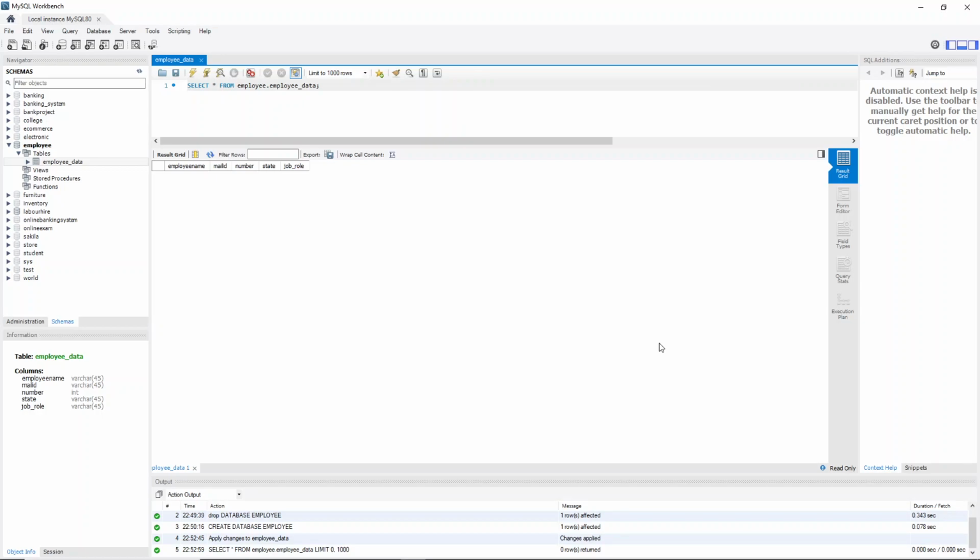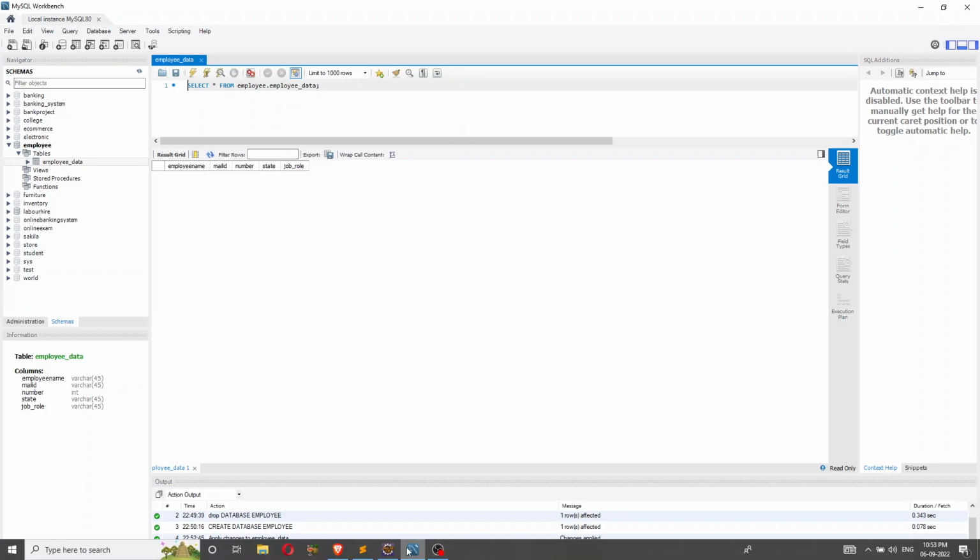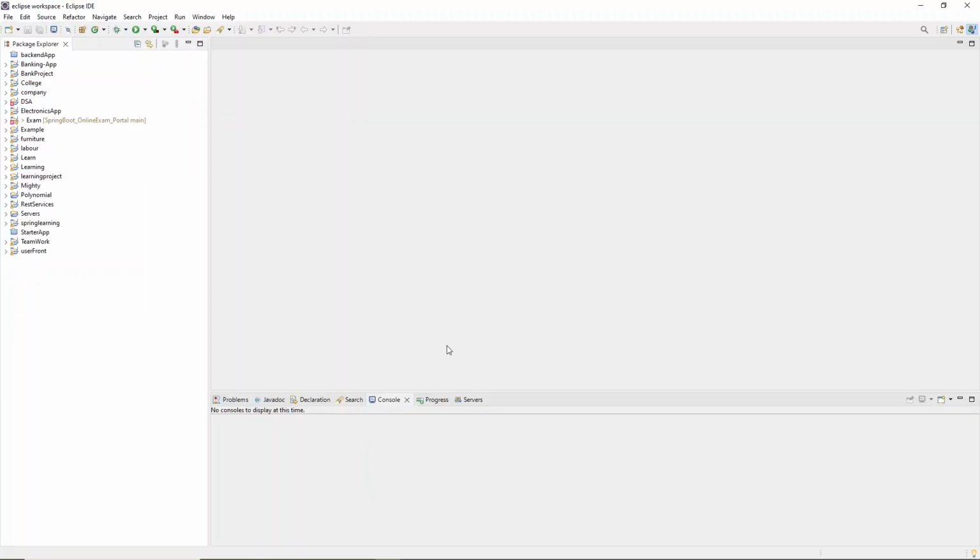Alright, so now we'll go to our Eclipse IDE again. We'll check whether our project has been imported. Yes, our project has been imported successfully. So here you can see the project. Expand that, and expand this as well. Here you can see a package named com.employee. In this particular package itself there will be an application.java.